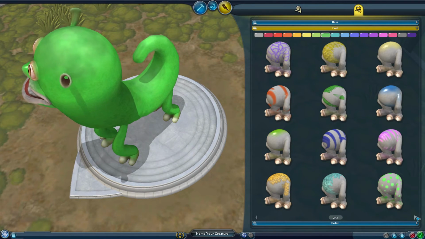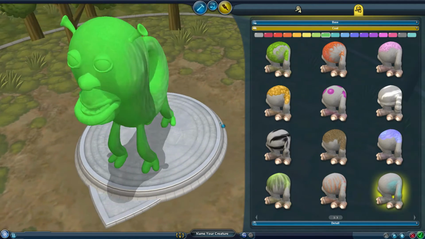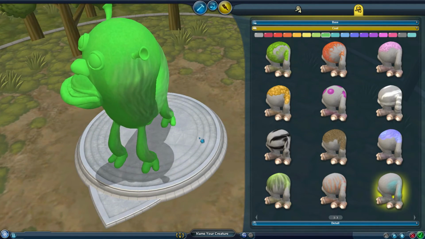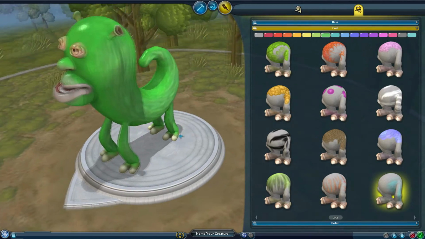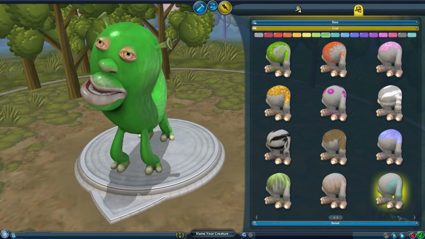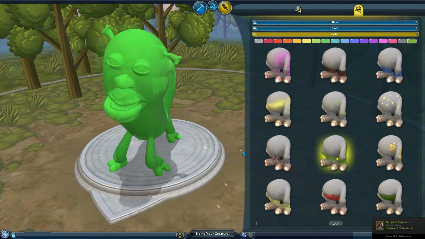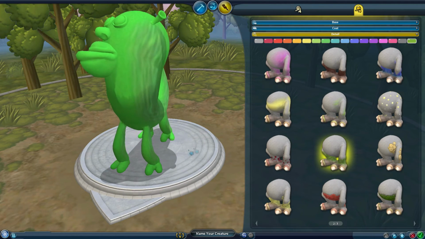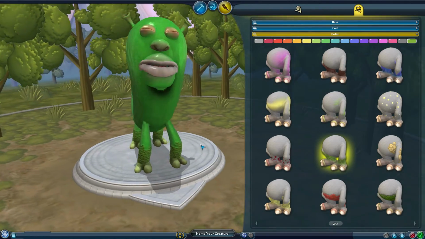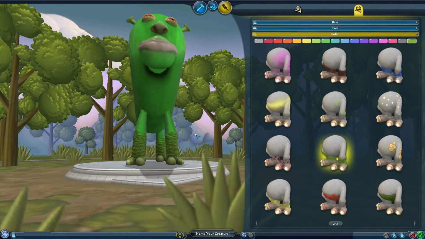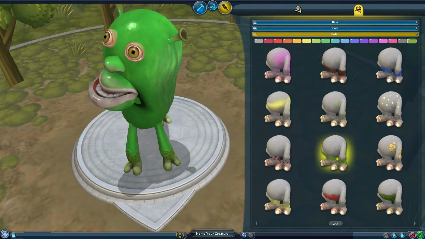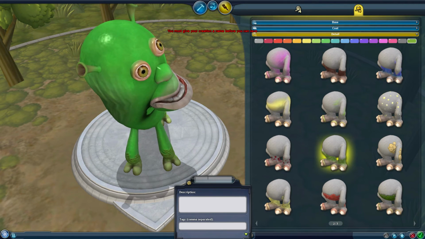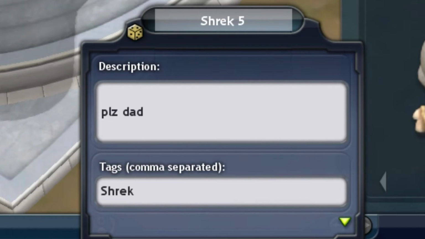But let's just check if there's anything else. What's this one right here? It's taking a long time to load in. Kind of reminds me of a slug. That tickles my fancy. I'll keep it. Fuck! Jesus Christ. Sneeze inbound. Yeah, let's keep his feet like that, because I'm sure Shrek's feet kind of... Oh my god, what's going on under there? Alright, I think we're good. Alright, name. Well, there we go. I think that's pretty good. The name is Shrek5, the description is Please Dad, and the tags are Shrek.